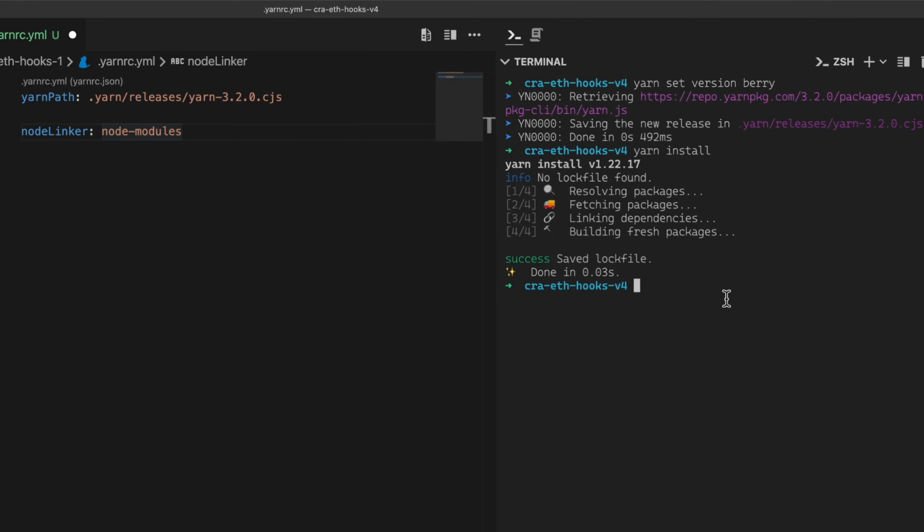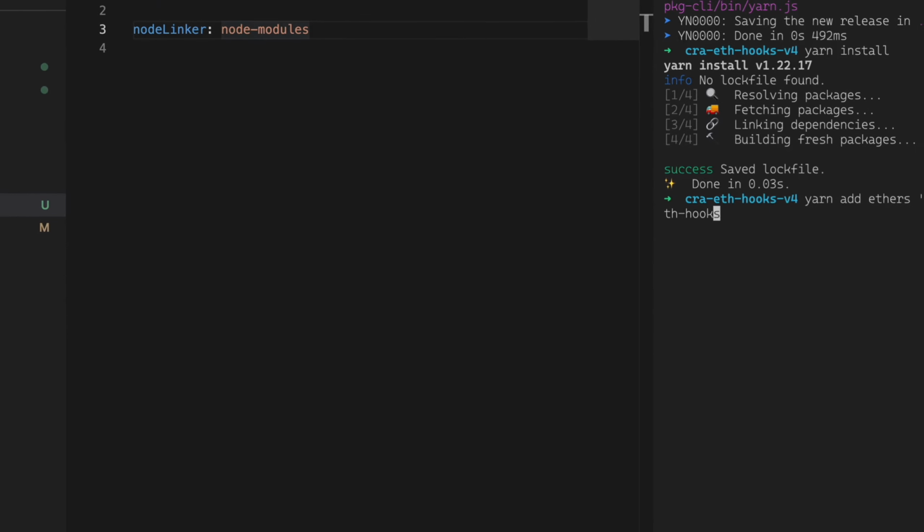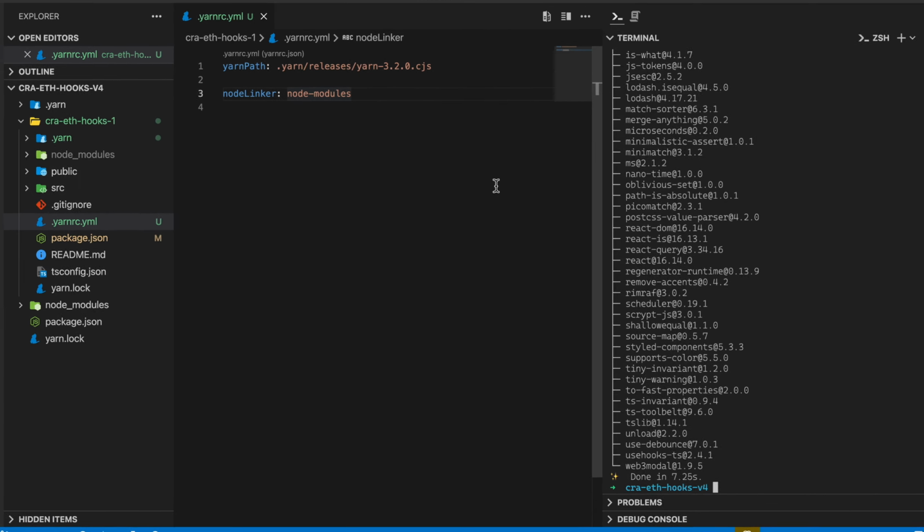Now we're going to set up and install all the packages that we need. We want to install Ethers, Ethers project providers, and Eth-hooks. We're just going to run yarn add Ethers, project provider, and Eth-hooks. And there, we've installed all the packages that we need.